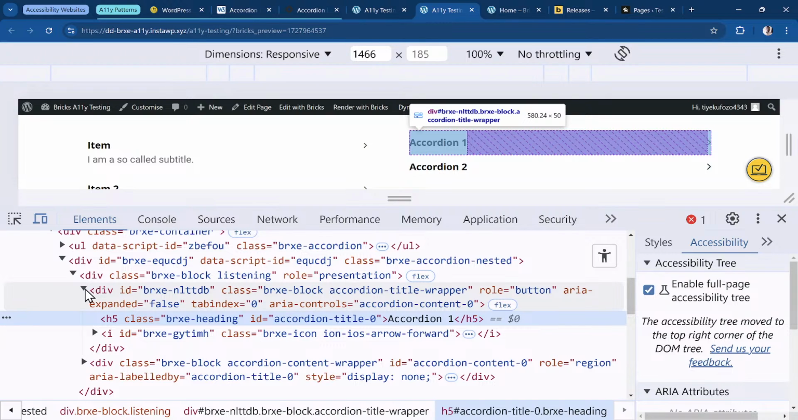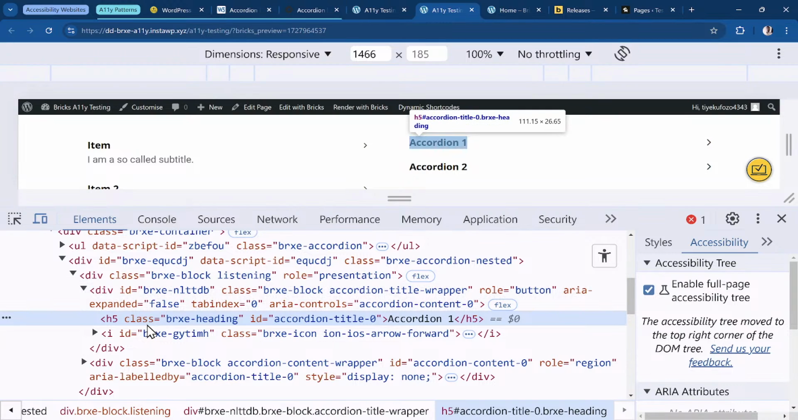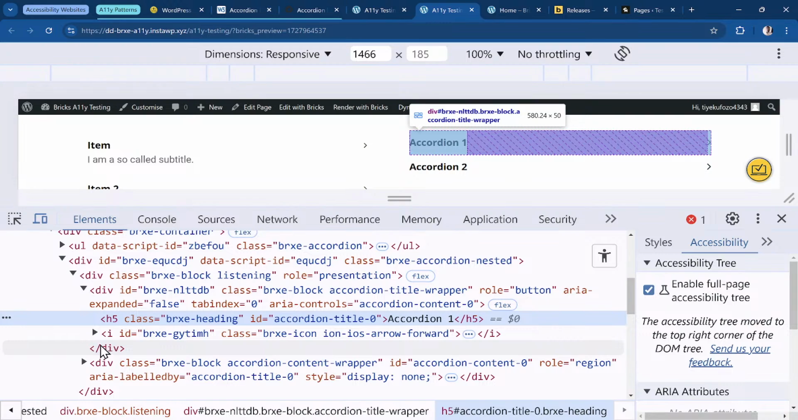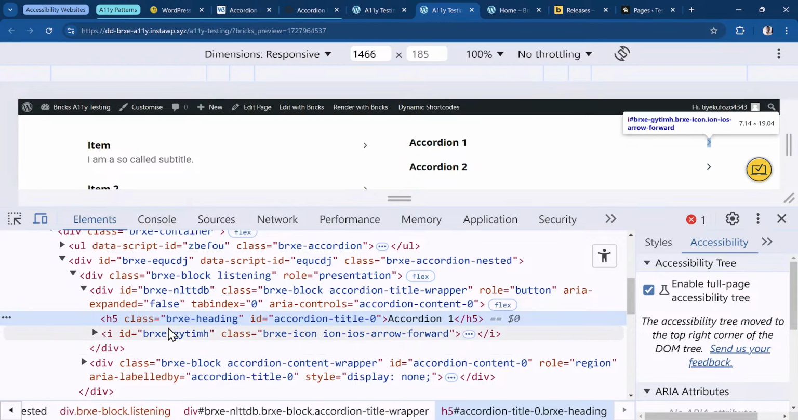Then let's see. So they're still doing the same thing: role equal to button on the outward element. It should still be like the other one. They should switch it around. So the H5 should be outside, and then the button should be inside and should actually be using the button tag rather than the role equal to button. It's just easier for assistive technologies to work with.